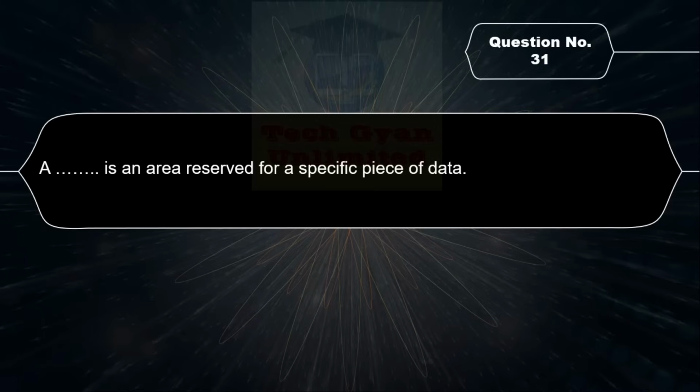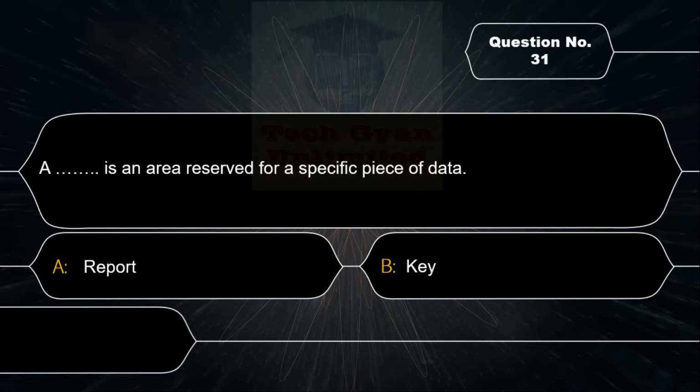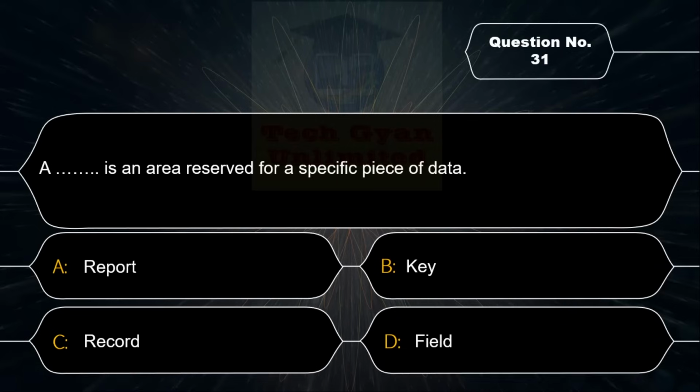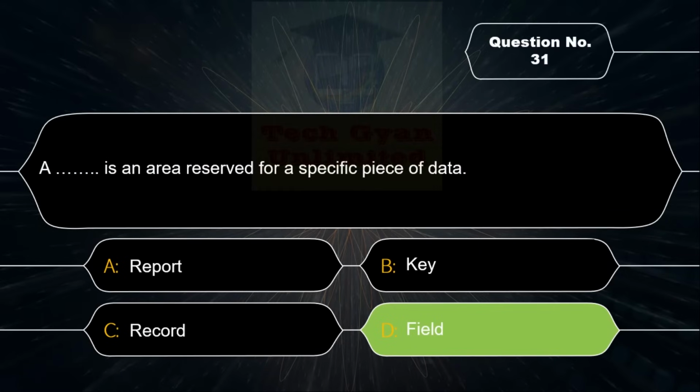Blank is an area reserved for a specific piece of data. Option A, report. Option B, key. Option C, record. Option D, field. Correct answer is option D, field. A field is a reserved area for a specific piece of data. A field is also known as a column.